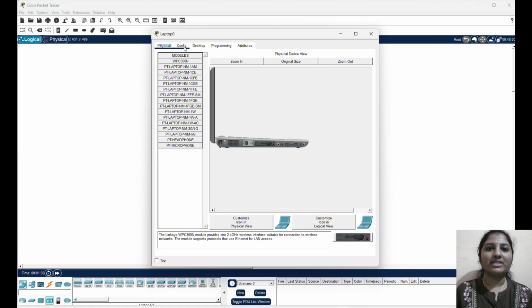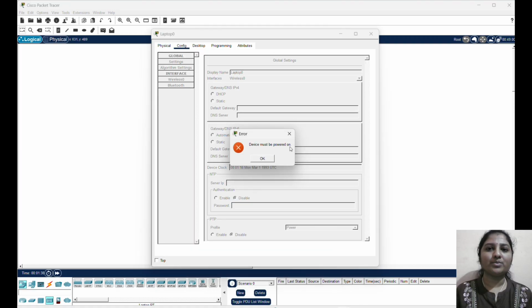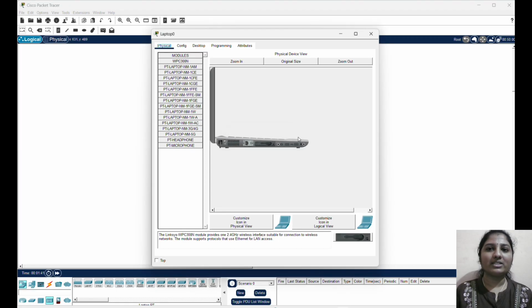Next, repeat the same process for laptop 2. Connect it to the college Wi-Fi network.